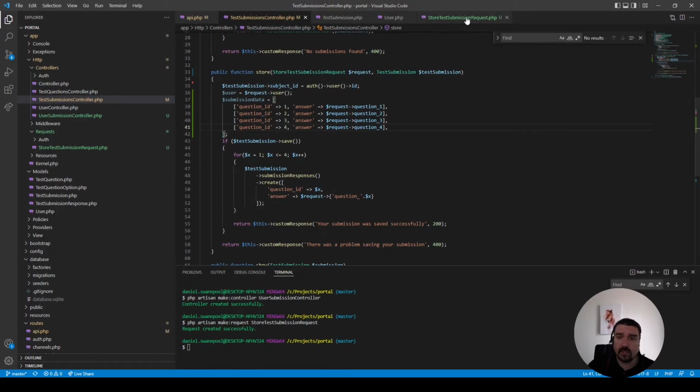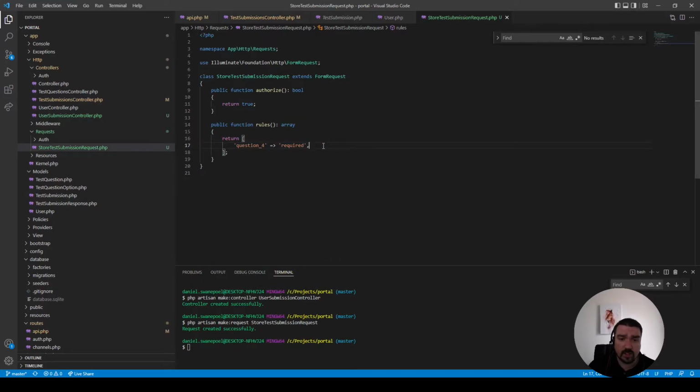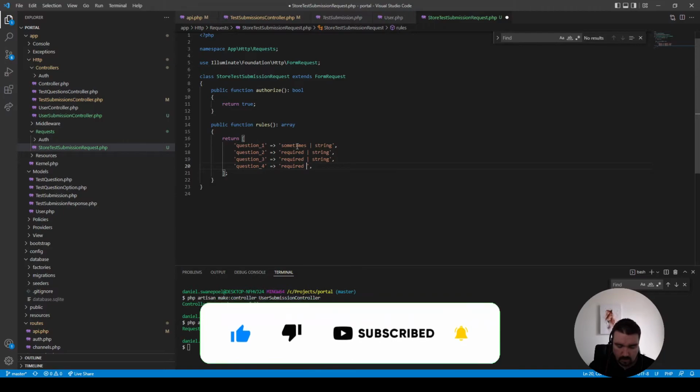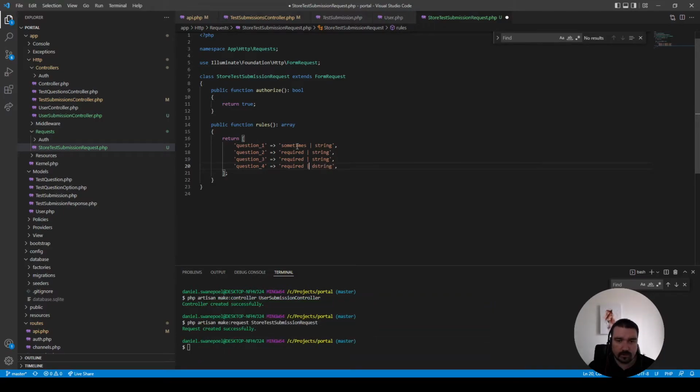Okay, something I didn't mention earlier is within our submission request, we should put some kind of validation on our fields, even though they're not required. And we can do this by specifying the field name. All right, and then instead of required, we can make it sometimes, and then when it is provided, it needs to be a string, for example. And we'll just make it a string, and the only question that is required is question 4.